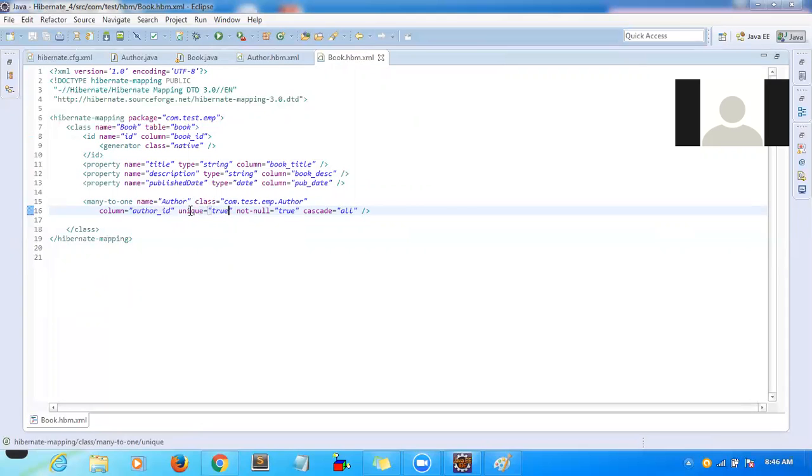So that's what I'm trying to give this author ID as unique. So there is a book ID B1 and we have to give author ID A1. We should not give B1 and A1, B1 and A2. We should not give two authors. So that's what I'm mentioning this one as unique. And it should not be null. We have to give some value.